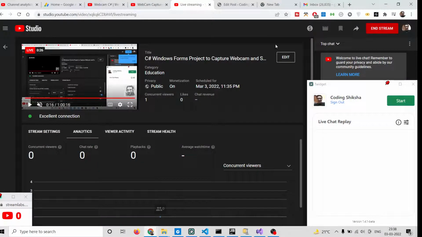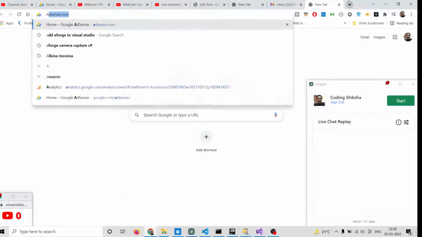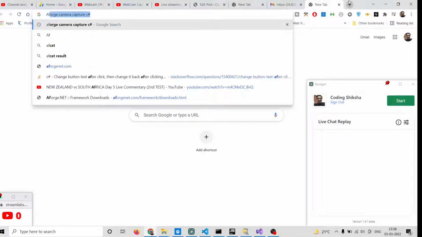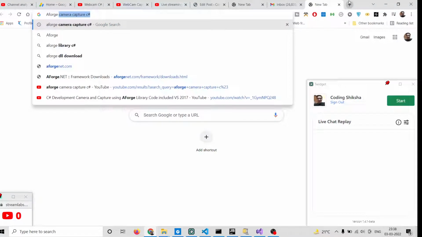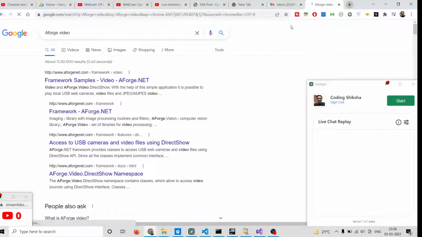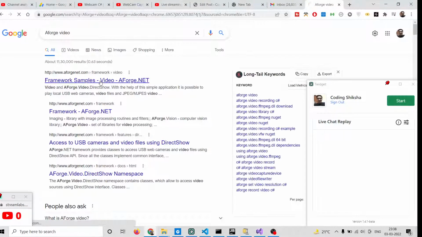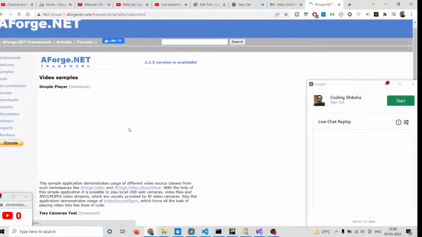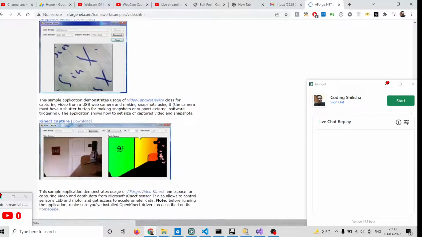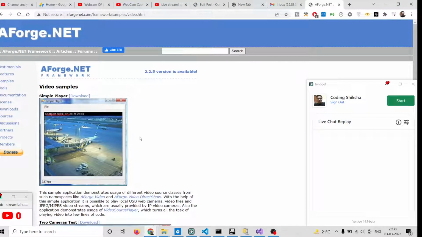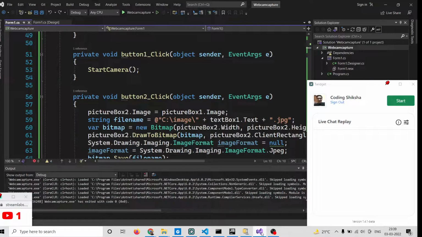You have seen this library. If you just search on Google for AForge, and type AForge video, this is the official website of this library. You can download this library from here, but I will be showing you a second way by which you can do it from the project itself. We are using this library, which is aforge.net, in order to capture the picture from the web camera.